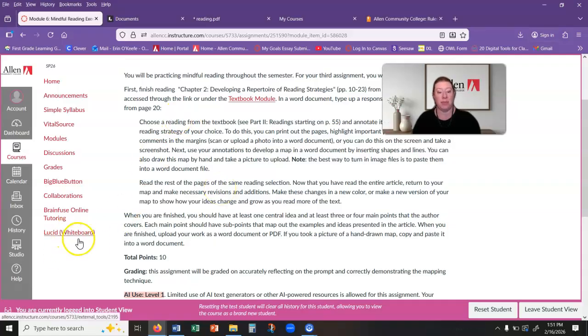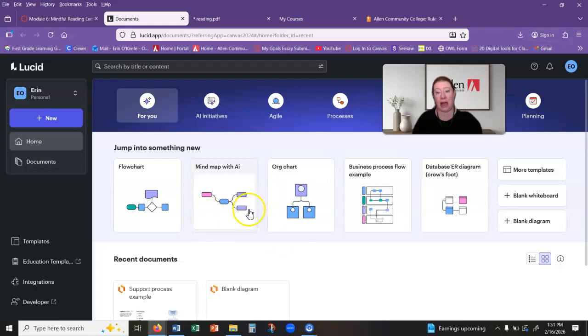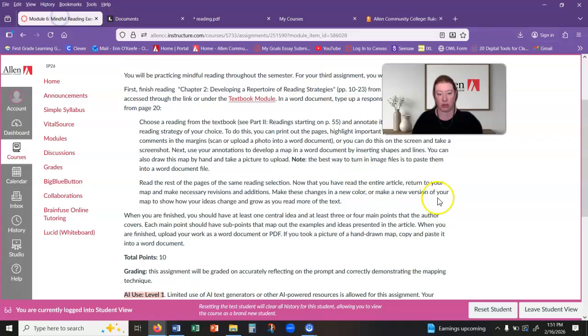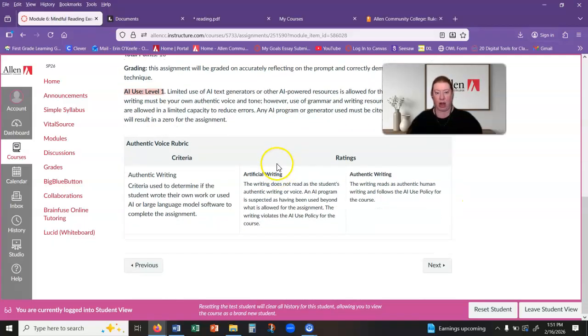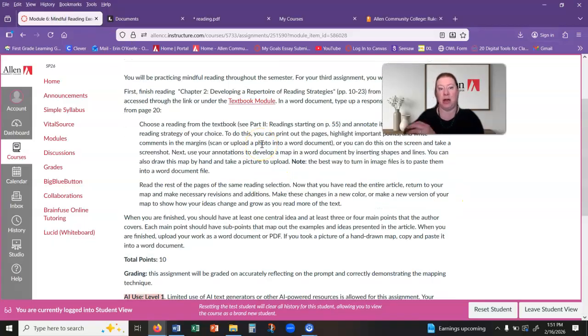If you want, you can hand draw that. You can use a Word document, or we also have this, it's called Lucid Whiteboard, and it's linked through Canvas, and it does allow you to create maps. I think you can turn them directly in through Canvas, but I haven't played with it enough to figure that out. So if I figure it out, I'll leave some instructions for you. But that's another option if you want to help you out with that.